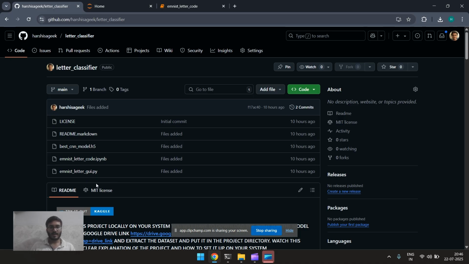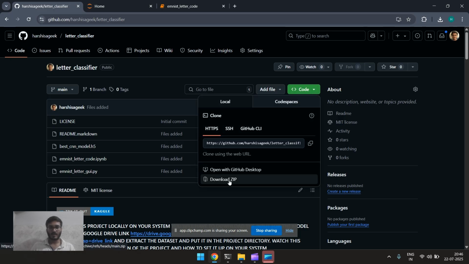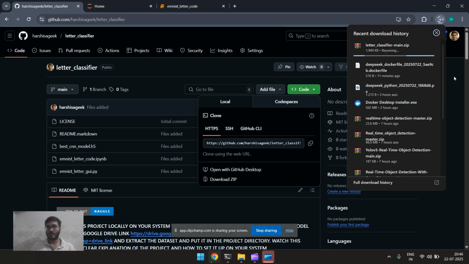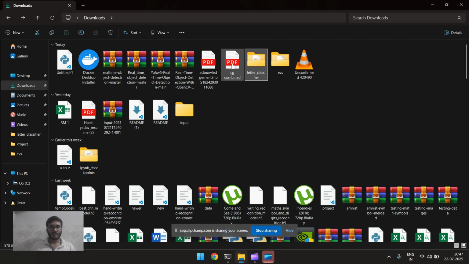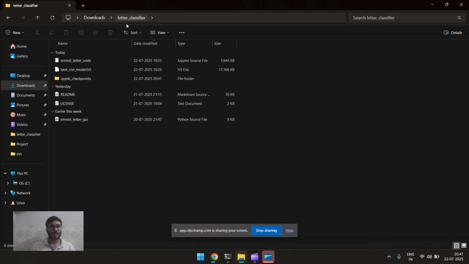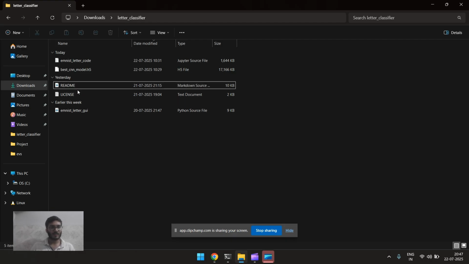So first of all, I'll tell you how to set it up on your machine. We'll go to Code and then download the zip. The zip should be downloaded in some time. Actually, I have already downloaded the zip, and this is what we get after we open the zip. This is the letter classifier, and it will not have this checkpoints folder. It will have only this.